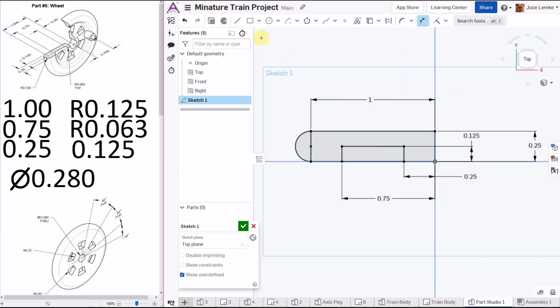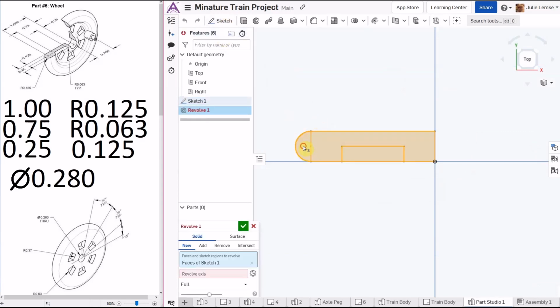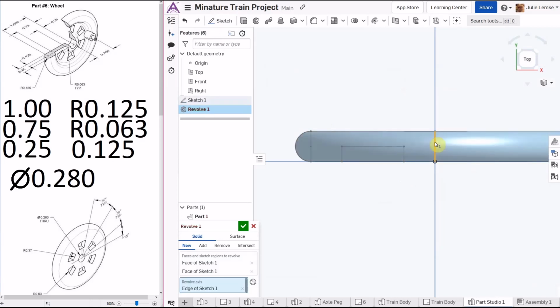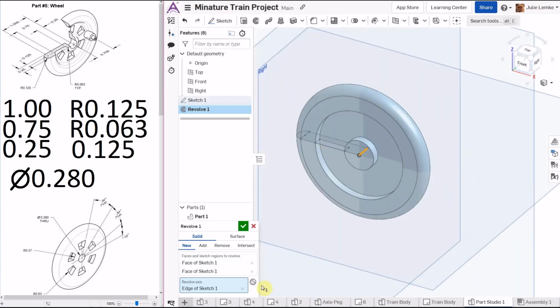So now what we can do is we can revolve. We want to revolve this piece, this piece, this piece, not this one, so you're going to have to unselect it. And then you're revolving around this line right here. Alright, so this is what your object should look like.